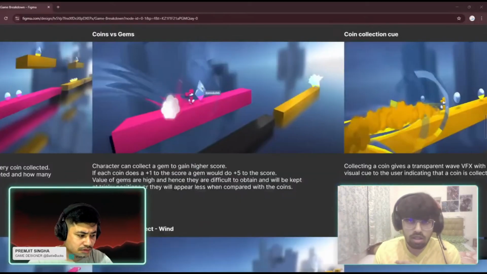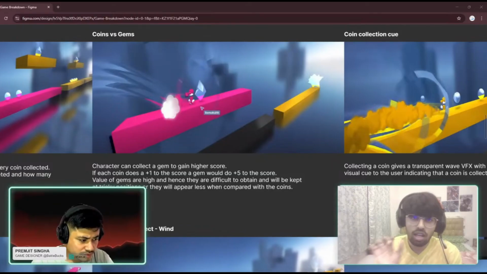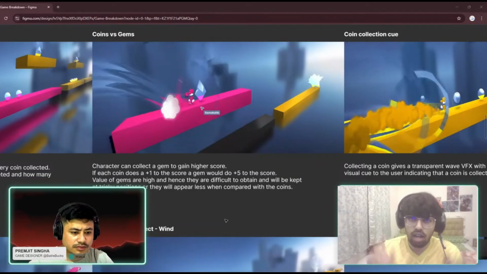And one more issue is that these gems, since they are of higher value, are placed at positions where it is difficult for the character to acquire them. So you have to either decide to collect the large number of coins or collect this smaller number of gems which are difficult to collect. So you have to go through either one of those paths.